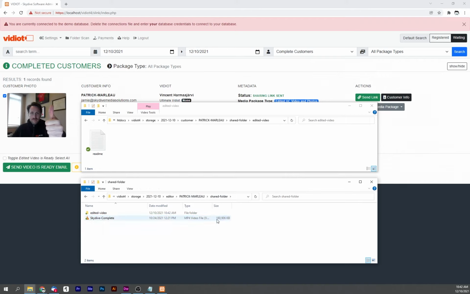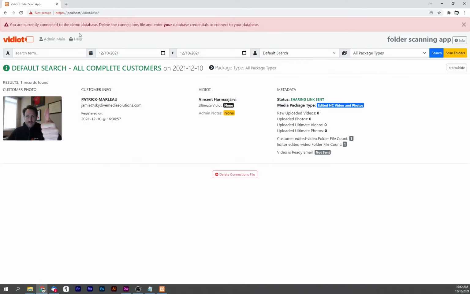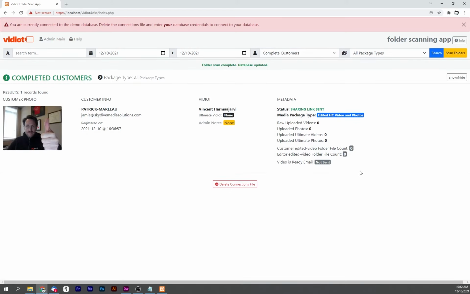So now what we're going to get here is immediately you're going to get a problem. So we've got to go back to the folder scanning app. Here it is. And we're going to scan, get this set up, complete customers, all package types. We're going to scan again to see what happens here. So now you can see it's set at 0.